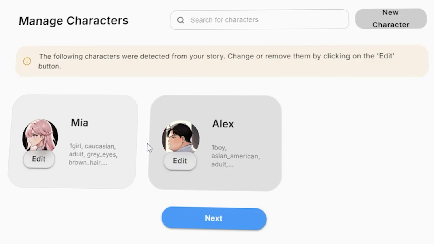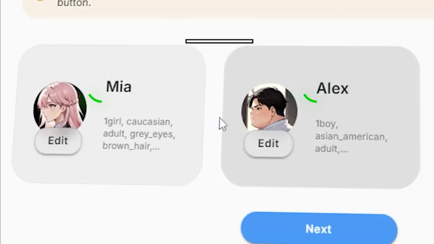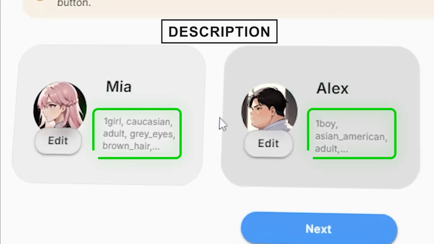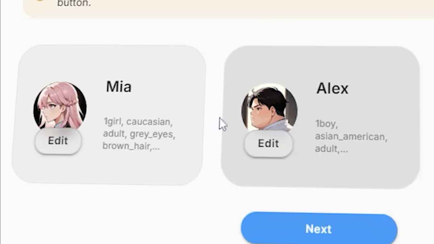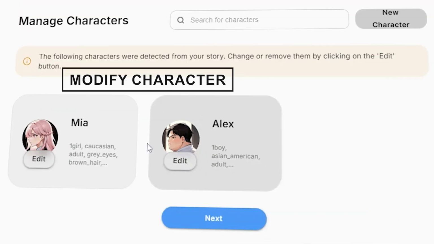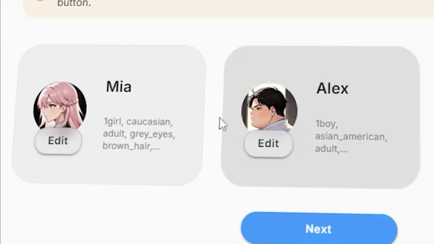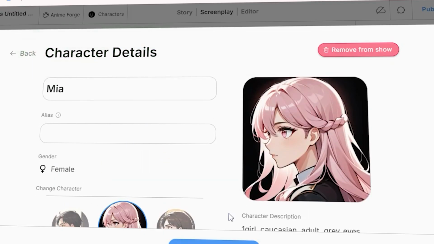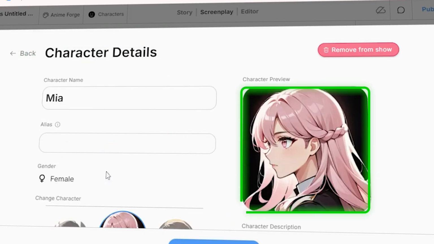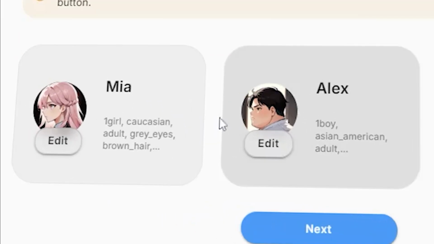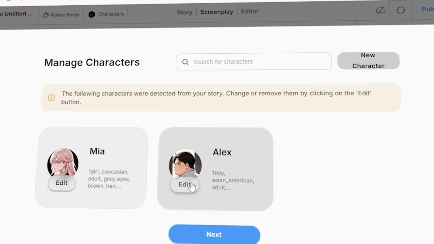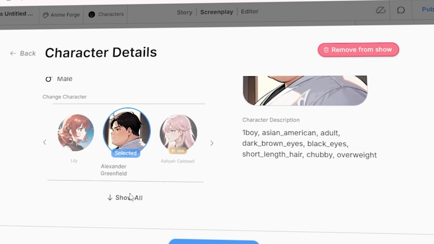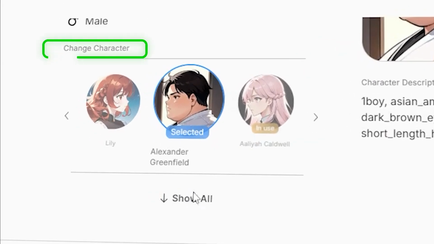Shortly, you will reach this page where you'll see the names, thumbnail, and a brief description for each of the characters. At this place, if you need to modify your character further, you can click on this Edit option. This will take you to the character details. Here, I like Mia's character mapping the way it is, but Alex's character is not suiting him, so I changed it by selecting through these Change Character options.